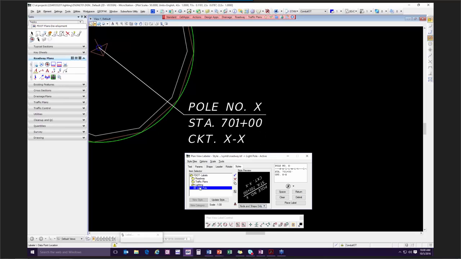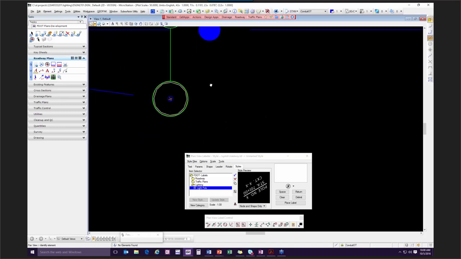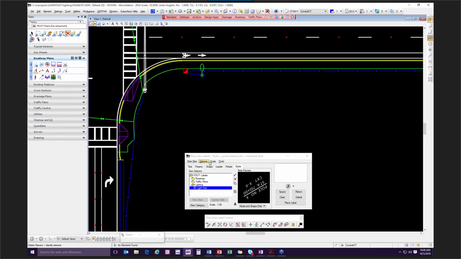I have a setting in here, so I can go in. I'm going to delete this temporary label that I placed. I'm going to zoom out. I'm going to go to scale, change that scale. I'm going to change it to 50. And then I'm going to double click on light pole, or I can click on the blue check mark here. Okay, so it places it in there.